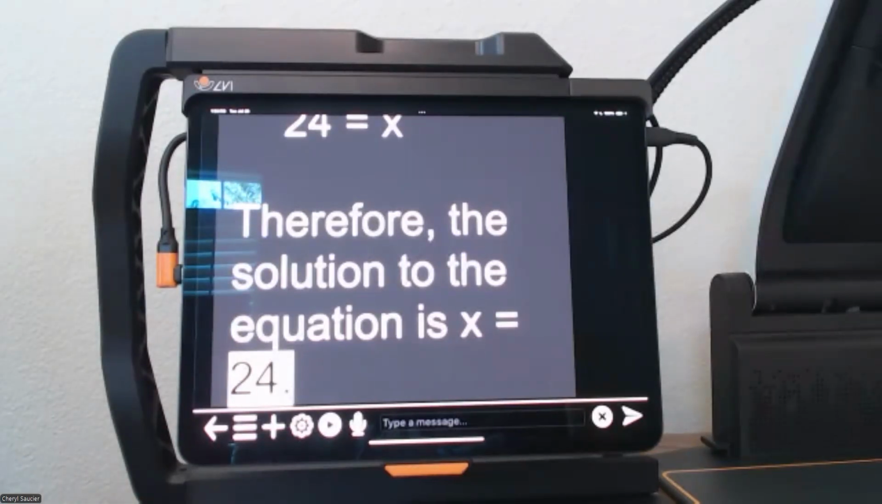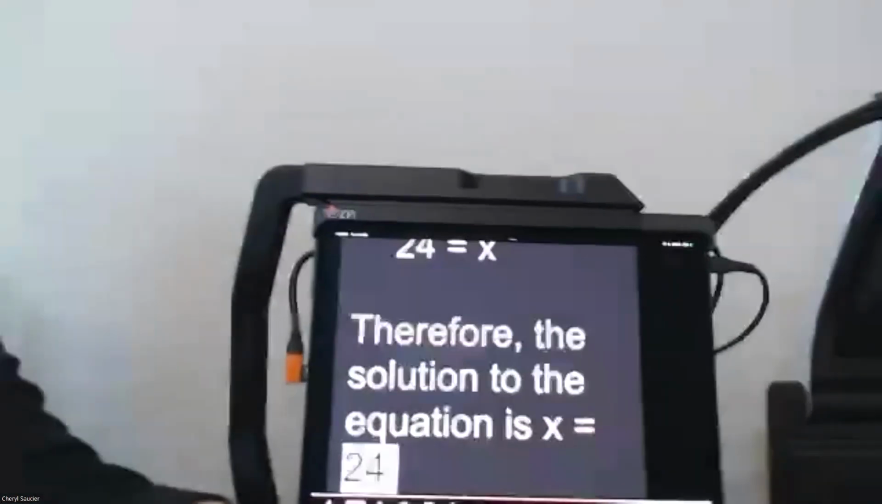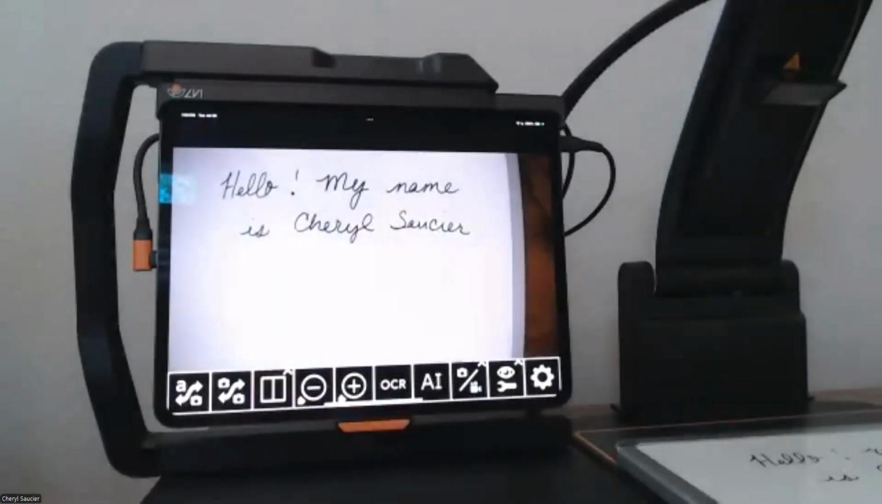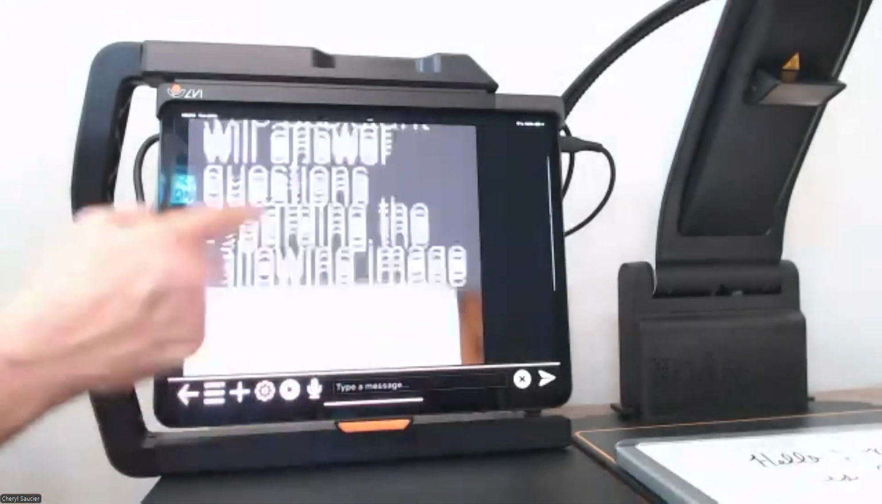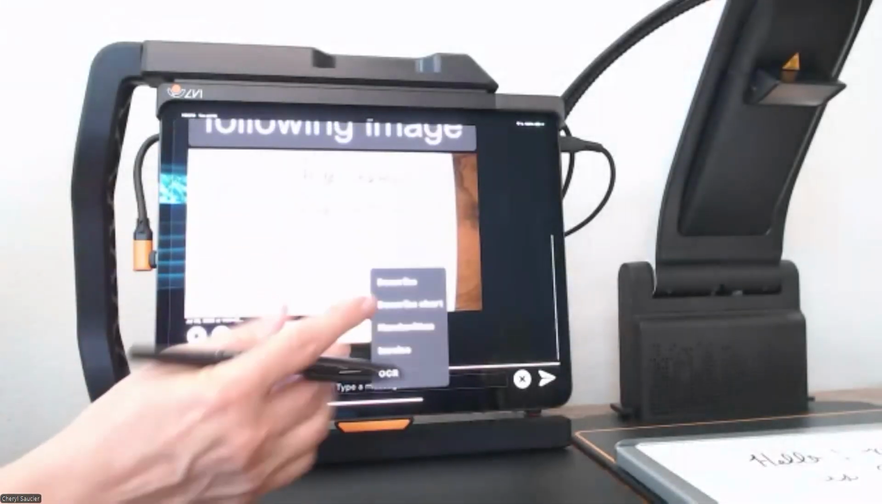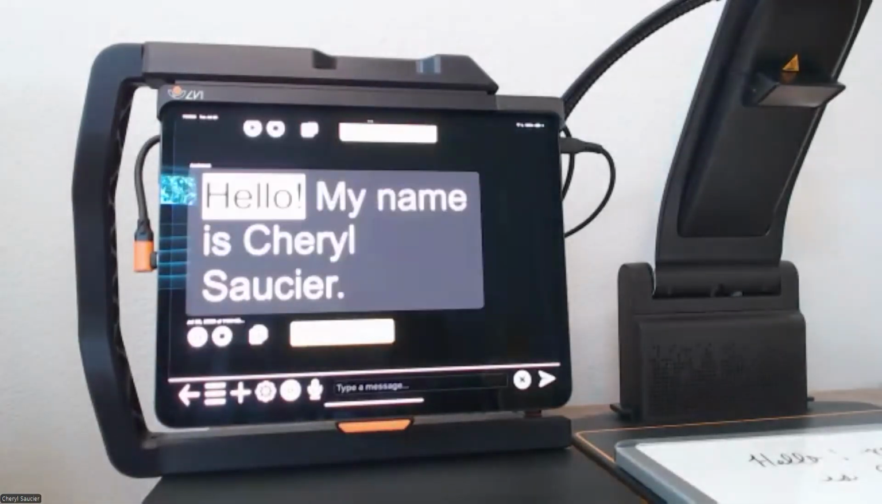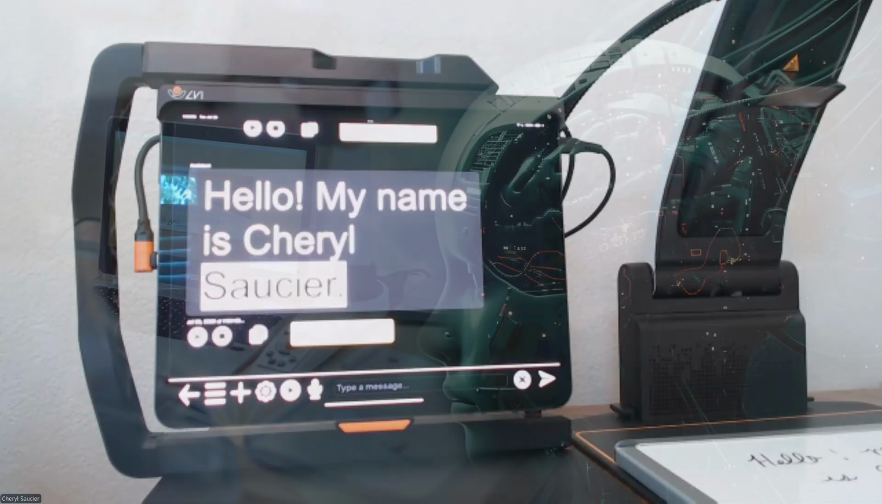We are running out of time, so I'm going to do a couple more examples of what our AI can do. It can read handwriting. So let's go back, and I just put a whiteboard under there with some handwriting, and let me show you what this looks like. So image functions, handwriting. Hello, my name is Cheryl Saucier. So it can read handwriting as well.